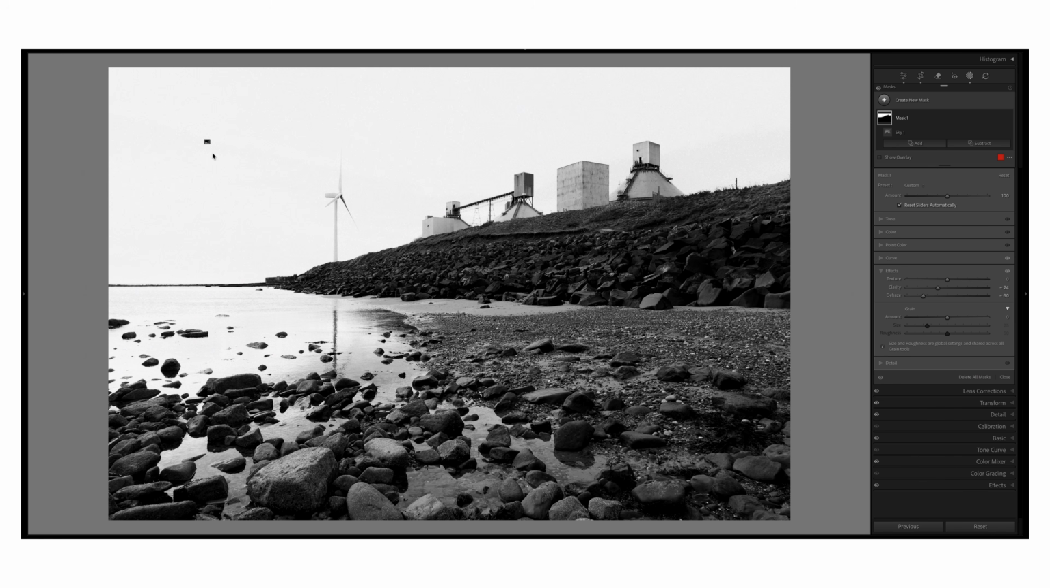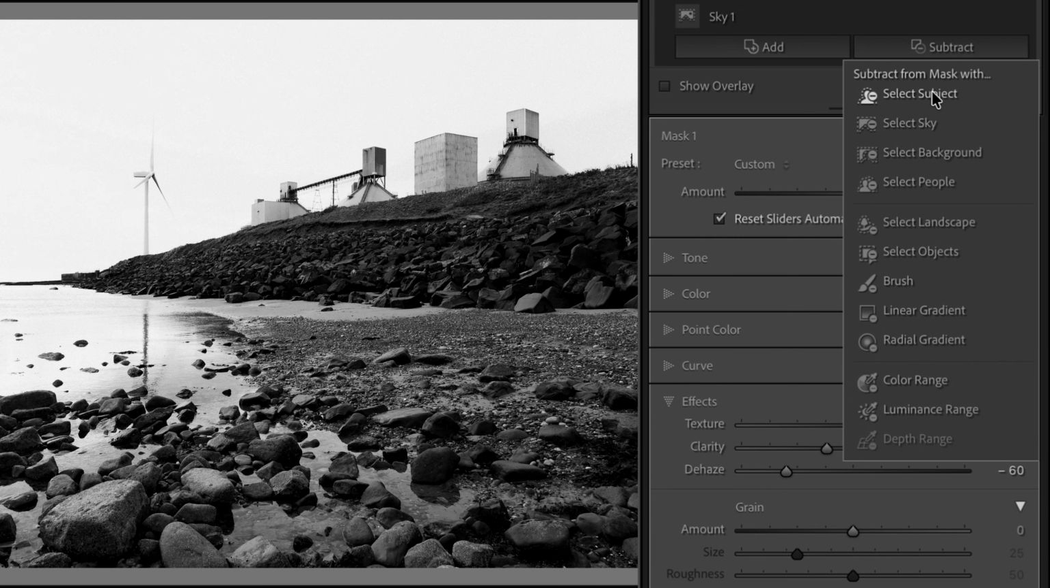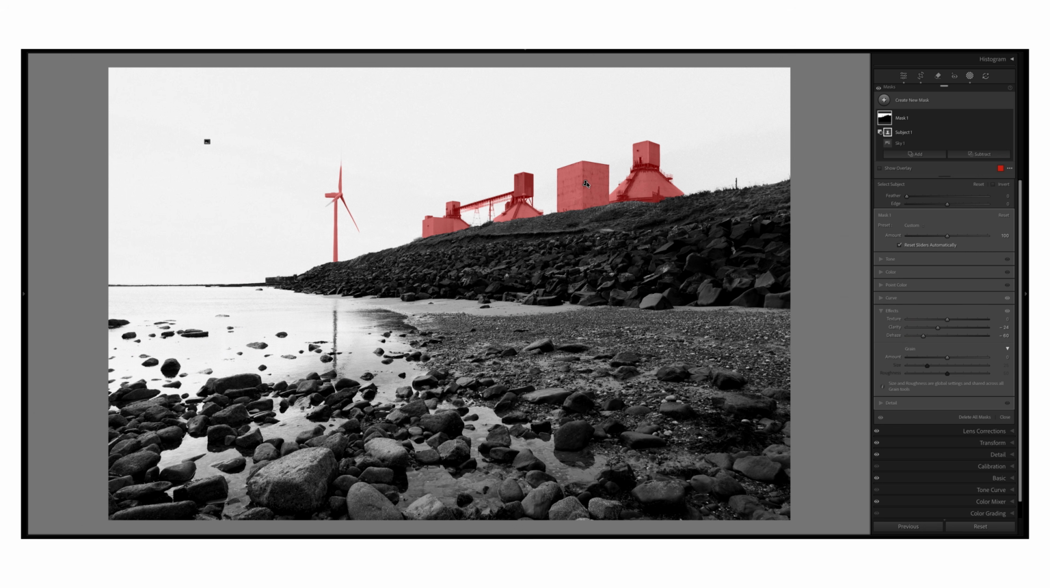So if we quickly look at this photograph here, I have a sky mask on that's a big dehaze for the sake of this video. And as you can see, it's cutting into the main subject of this photograph and this wind turbine quite aggressively right there. So we can subtract our subject and let's see what it removes from the image. That's done a really good job. If we hover over there, you can see it's removed the buildings and the wind turbine.